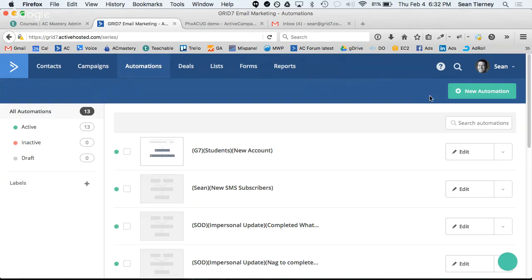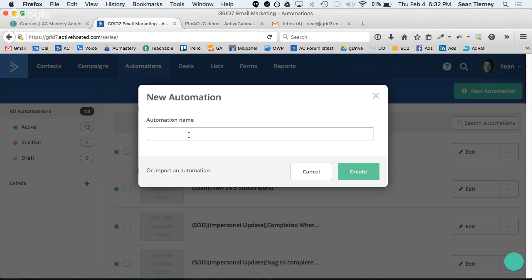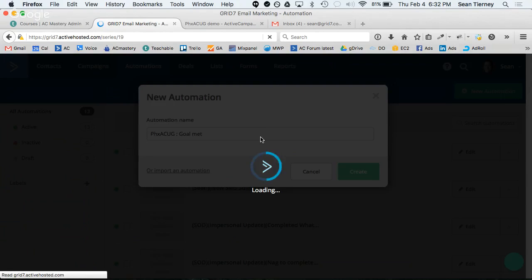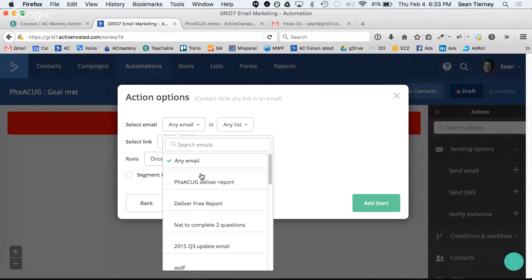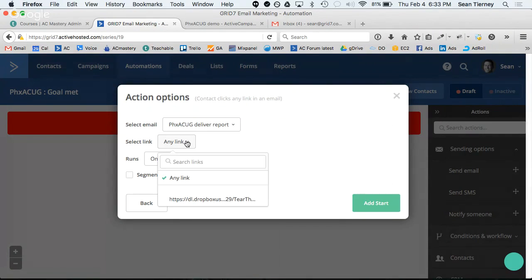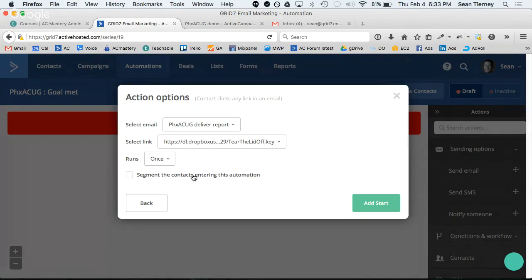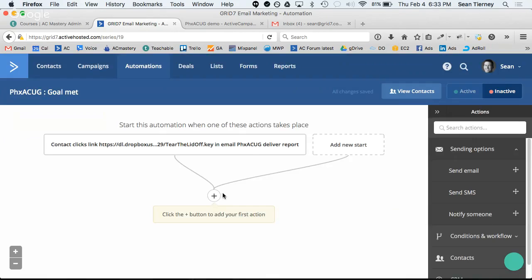Now let's create essentially the goal here. I would recommend calling these follow-up sequence and goal, just so you remember what's what, because automations, like tags, can become a rat's nest and you'll forget what's what. So I'm going to call this Phoenix ActiveCampaign user group goal met. Okay, so what's going to trigger this? This goal is going to be triggered when someone clicks a link in an email, and it's not just any email, it's this email. And it's not just any link, it's this link. And it's going to run once. So we add that as a start trigger, and anytime that happens, it's going to fire this off.